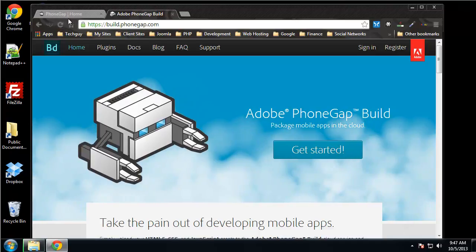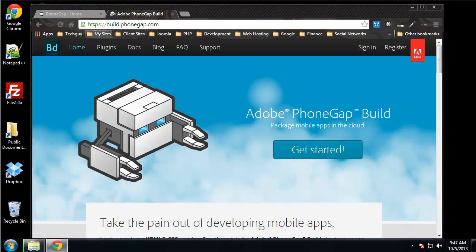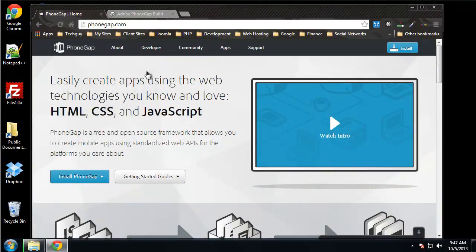But the old way was to actually use an IDE like Eclipse and use the Android plugin and download all the Android SDKs and just install all this stuff on your computer. So it's not the way that I build PhoneGap apps. I would much rather prefer the build, but I think it's a good thing just to know how to do that. So I want to do that in this video.